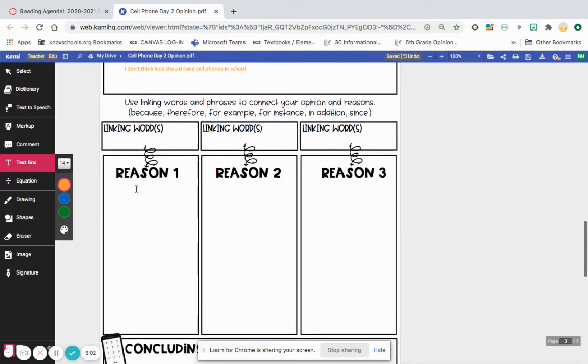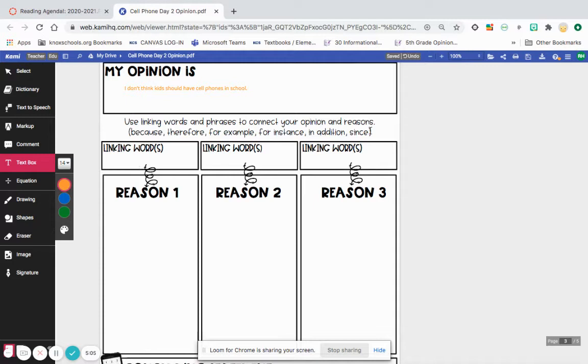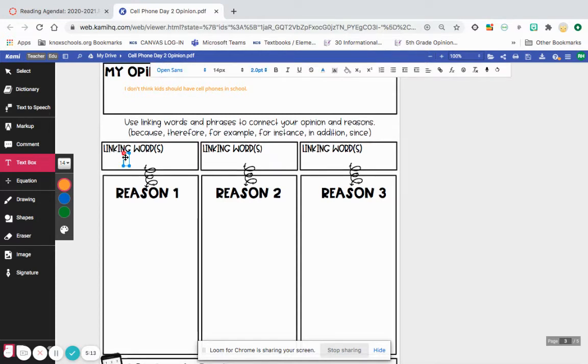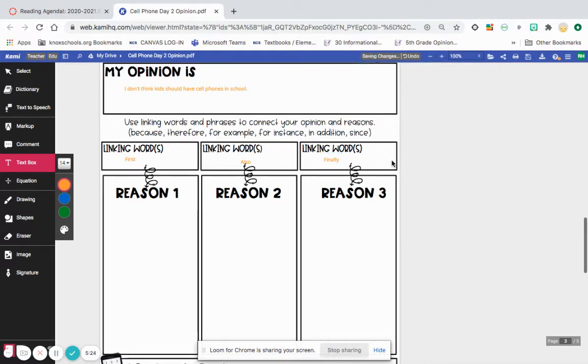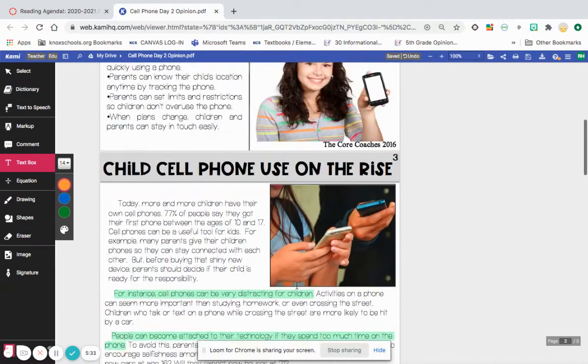Okay. So for linking words, we're saying things like because, therefore, for example, for instance, in addition, and since. But also linking words could be things like first, also, and finally. That kind of tell us this is my first reason, this is another reason, and this is my last reason. So to get my reasons, I'm going to go directly back to the text.